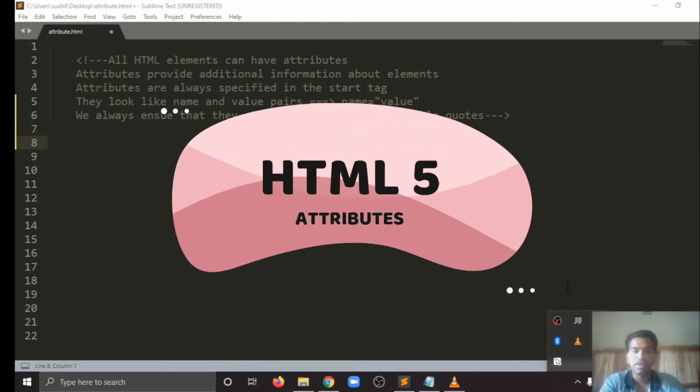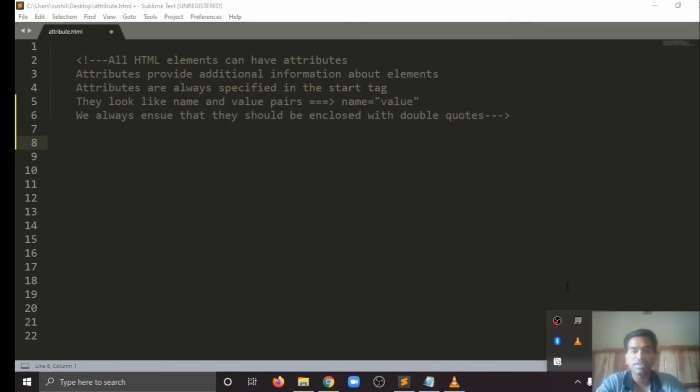In this video, we will be showing more info about HTML attributes. So, what are HTML attributes? HTML attributes provide additional information to your elements. They are specified in the start tag and look like name equals value. You should always ensure that they are enclosed in double quotes. We should not use single quotes. If we use single quotes, they will not give the clear output that we want.